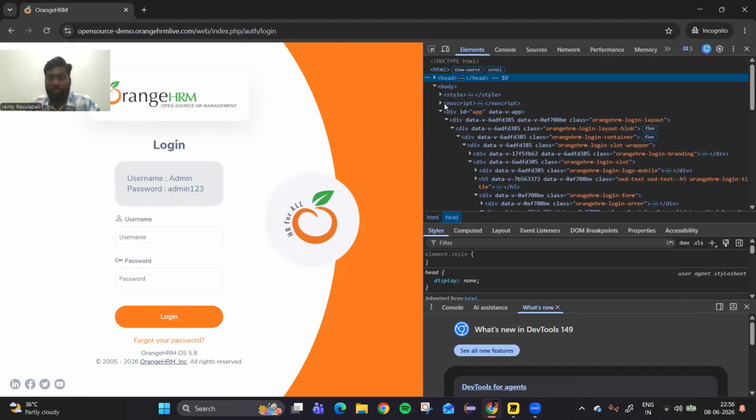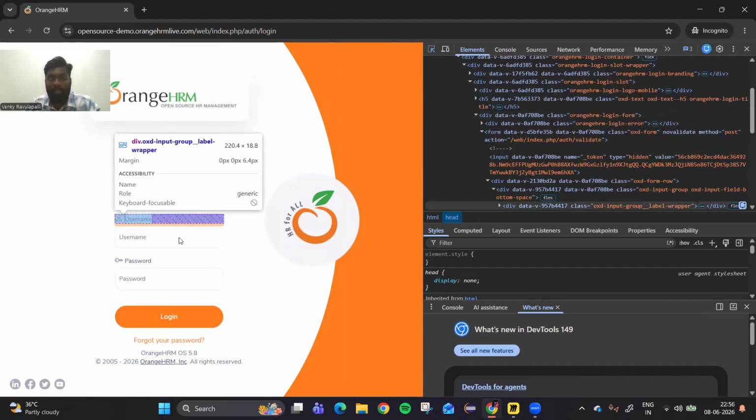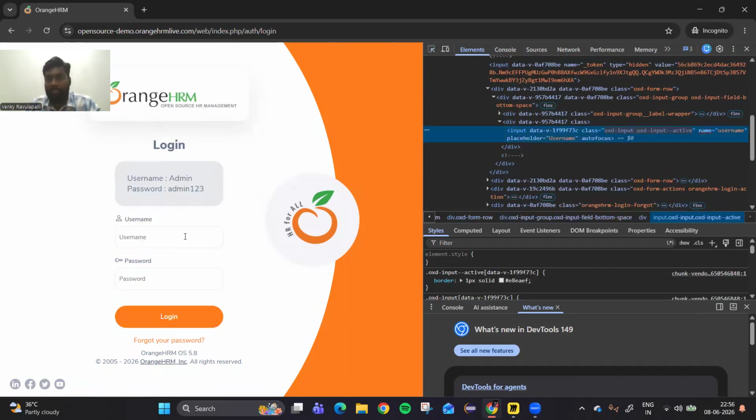Let's see about username, guys, without wasting our time. What tag have they written for username? See, they have written it as an input tag. Why? Because username is a field which takes some input from the user. So whatever fields are going to take input from the user, those are put in an input tag, guys.